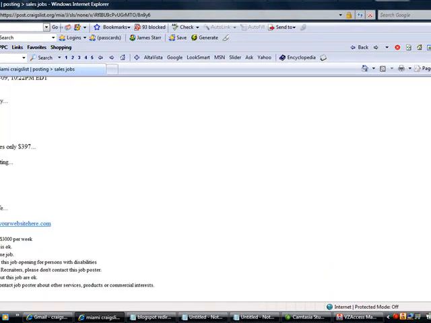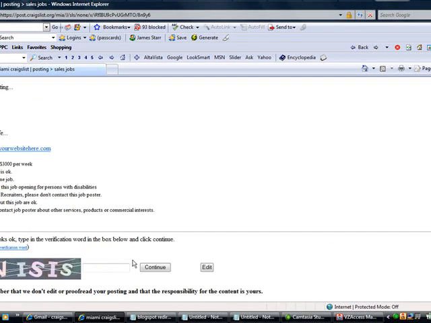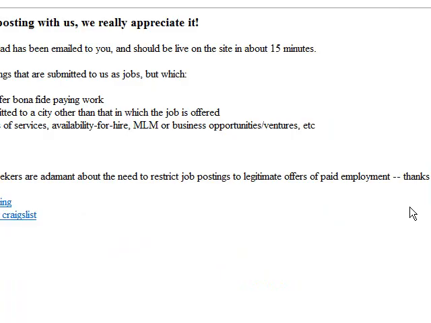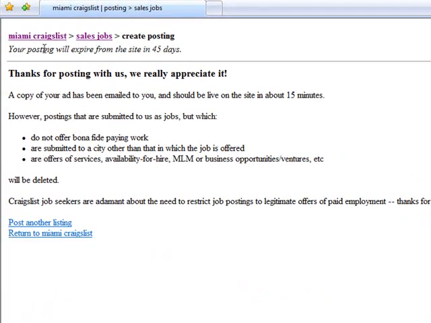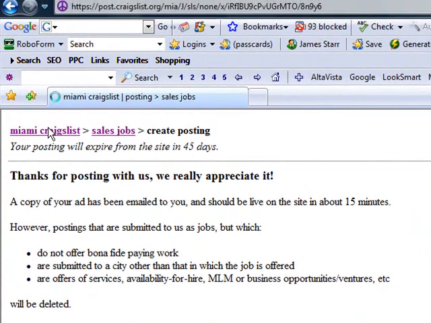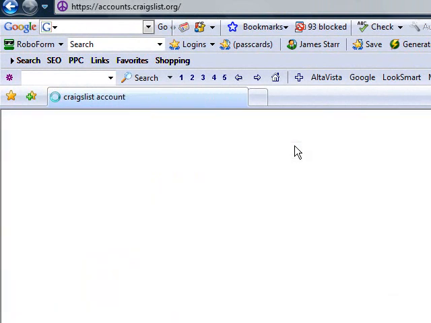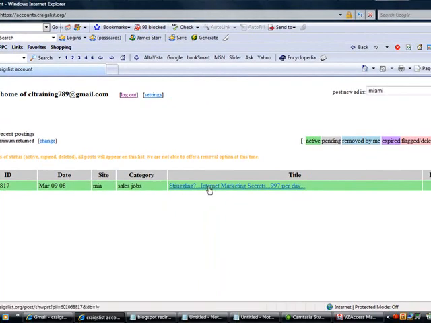Okay, now we see the ad there. Now we just scroll down to the bottom and type in the CAPTCHA image and then hit continue, and the ad has been posted. So now we can go back, just click the link at the top left to go back to the home page and go to my account, and you're going to see it's going to show you the ad that you've actually posted here. Now it's usually going to take 10 to 20 minutes for your ad to actually show up on Craigslist.